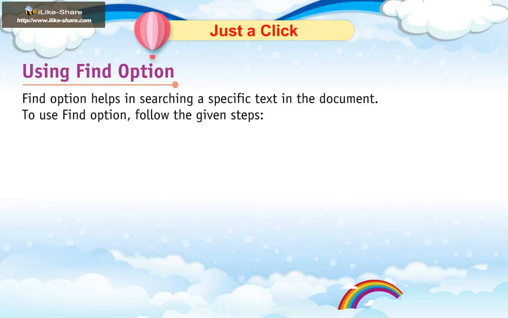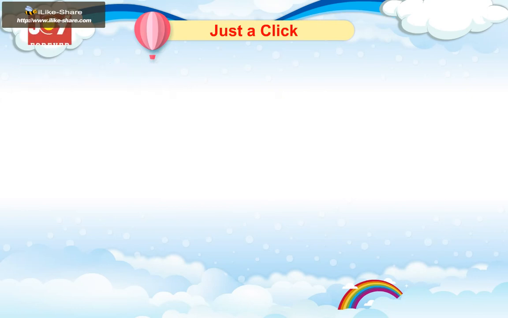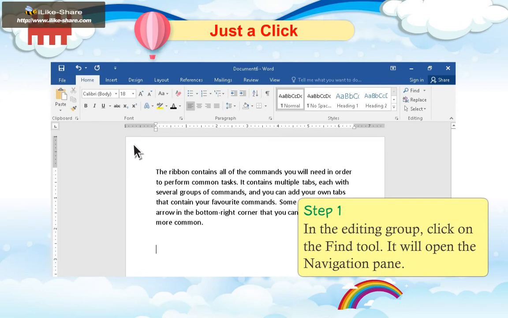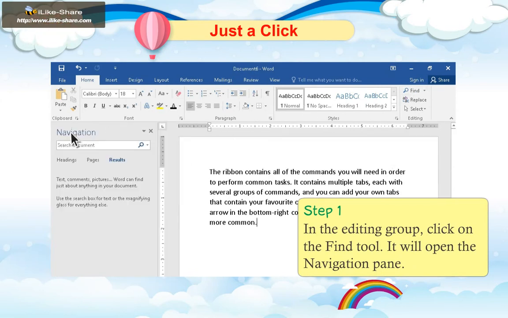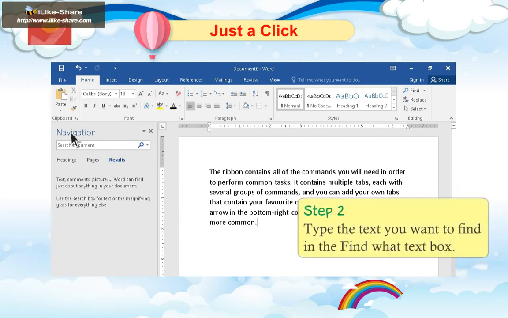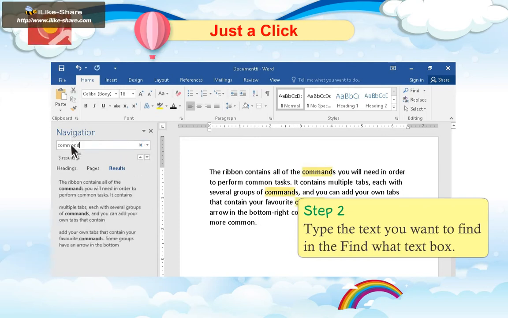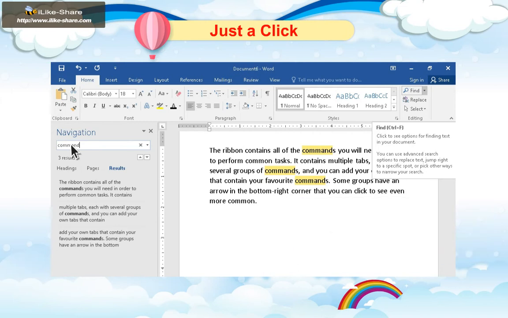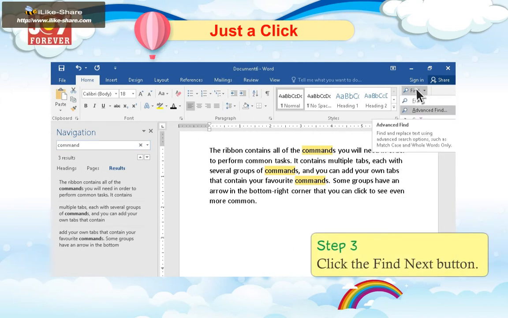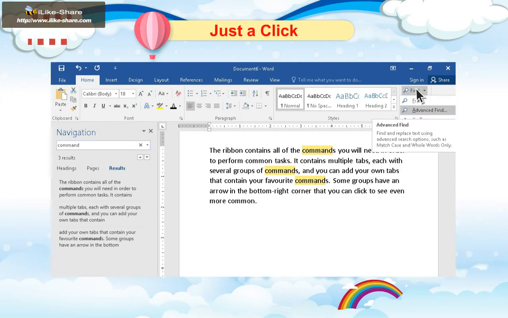Using Find option. Find option helps in searching a specific text in the document. To use Find option, follow the given steps. Step 1. In the editing group, click on the Find tool. It will open the navigation pane. Step 2. Type the text you want to find in the Find What text box. Step 3. Click the Find Next button.